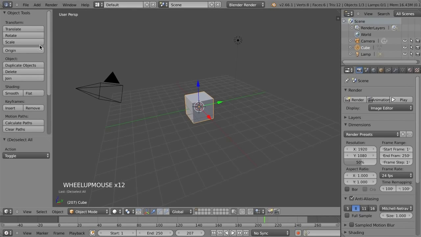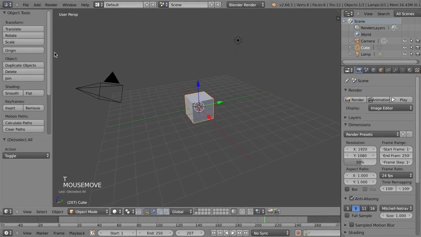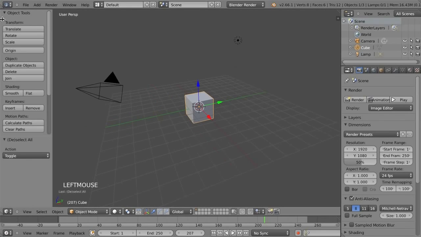We can toggle this toolbar on or off simply by pressing the T key. That will just hide the toolbar, or if we press it again, it will reveal the toolbar. You can also hide it simply by left-click and dragging on the border here until it toggles away, or you can then reveal it with the little plus icon right here.